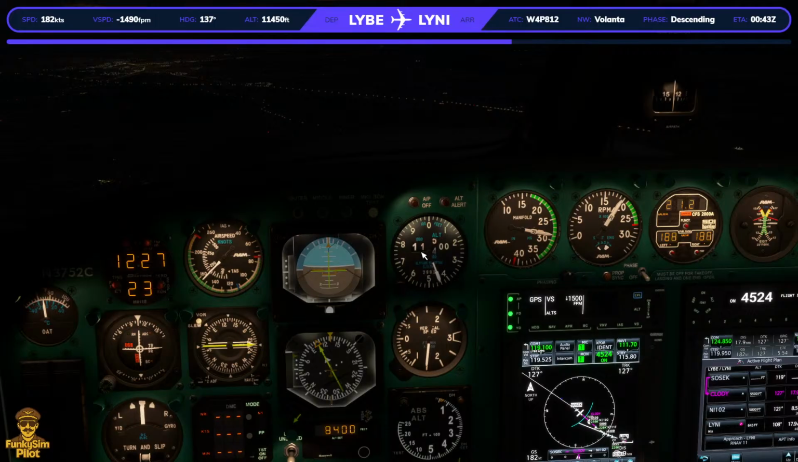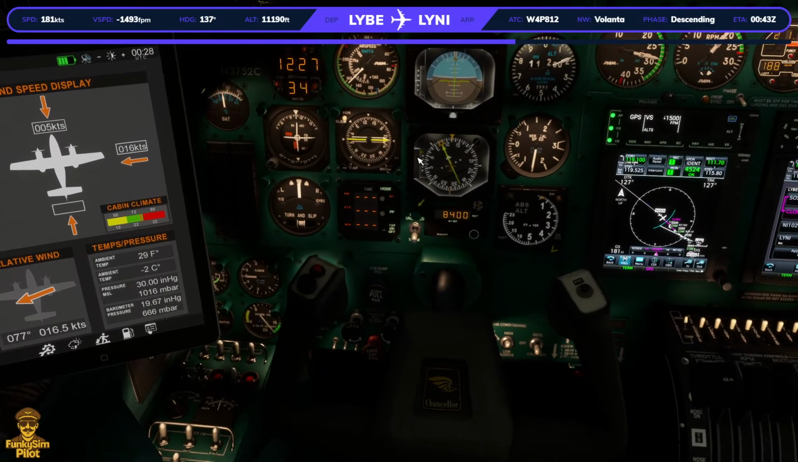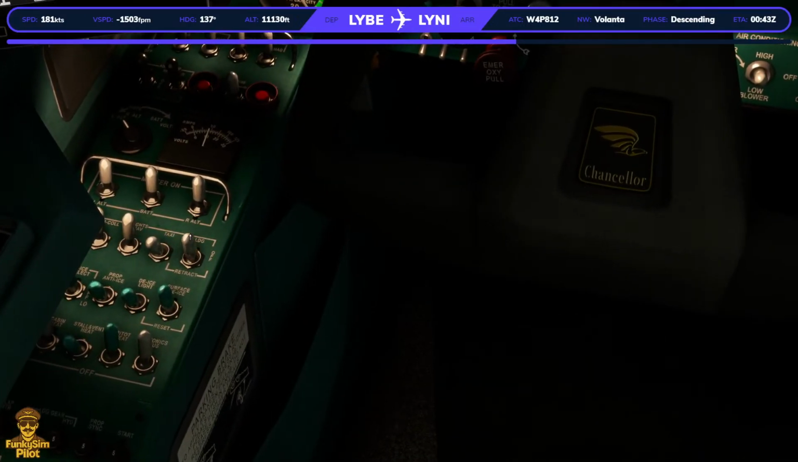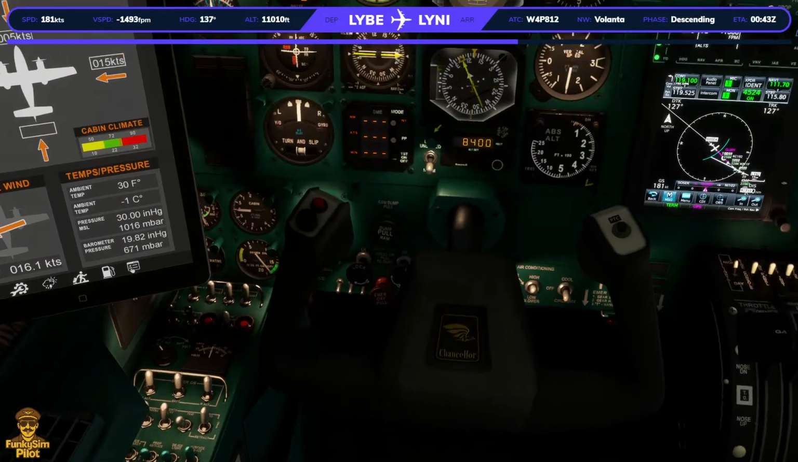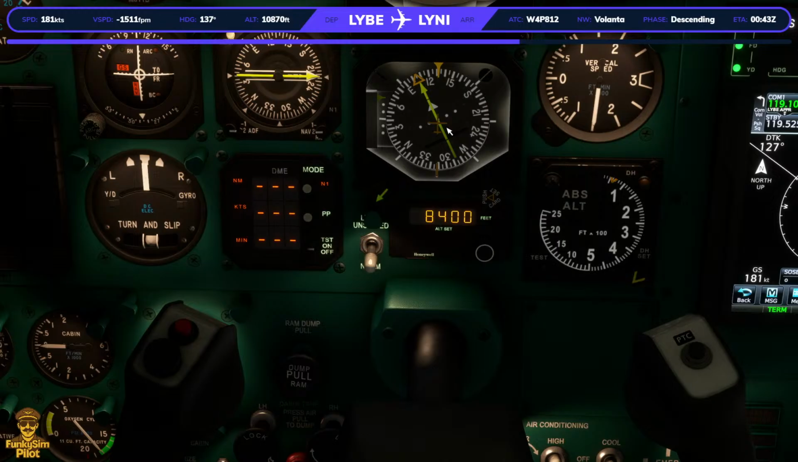Whiskey Papa 812, understood. Continue approach. Whiskey Papa 812, request vectors RNAV 11. Turn on the landing lights. Whiskey Papa 812, descend altitude 7000. Turn left heading 115, vectors for the RNAV runway 11 approach. Left heading 115, descend 7000. Whiskey Papa 812. Let's see, 115 would be this one. And descend 7000.